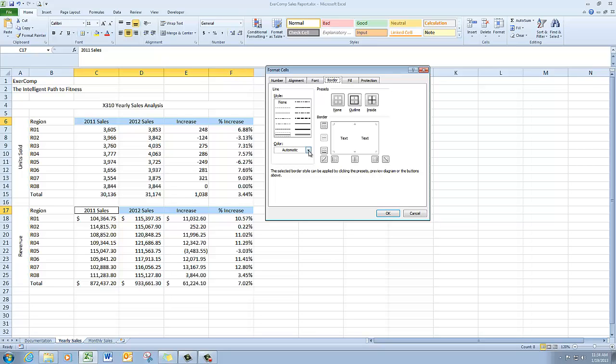So back up in the number group, you've got these two buttons. The first one is increase decimal, if you want more decimal places. The second is decrease decimal, for fewer decimal places. And it previews the decimal places over here.